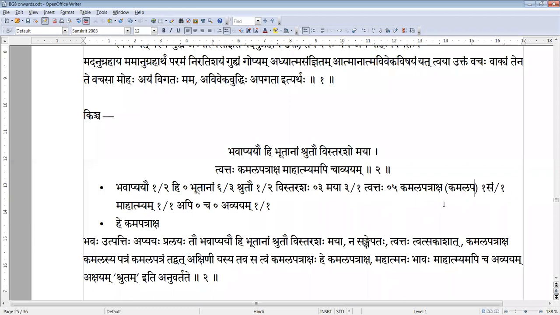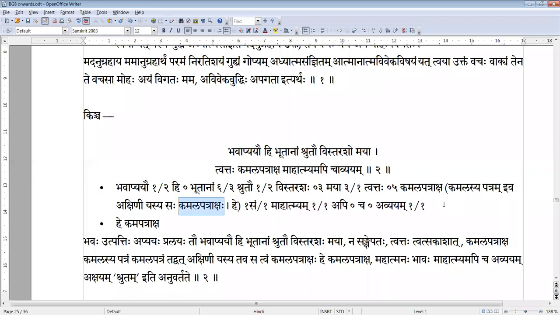So Kamalasya Patram Iva Akshini Yasya Saha, Kamala Patrakshaha. And then he, he Kamala Patraksha, Sambodhana. Is that clear? Yeah. So he Kamala Patraksha.